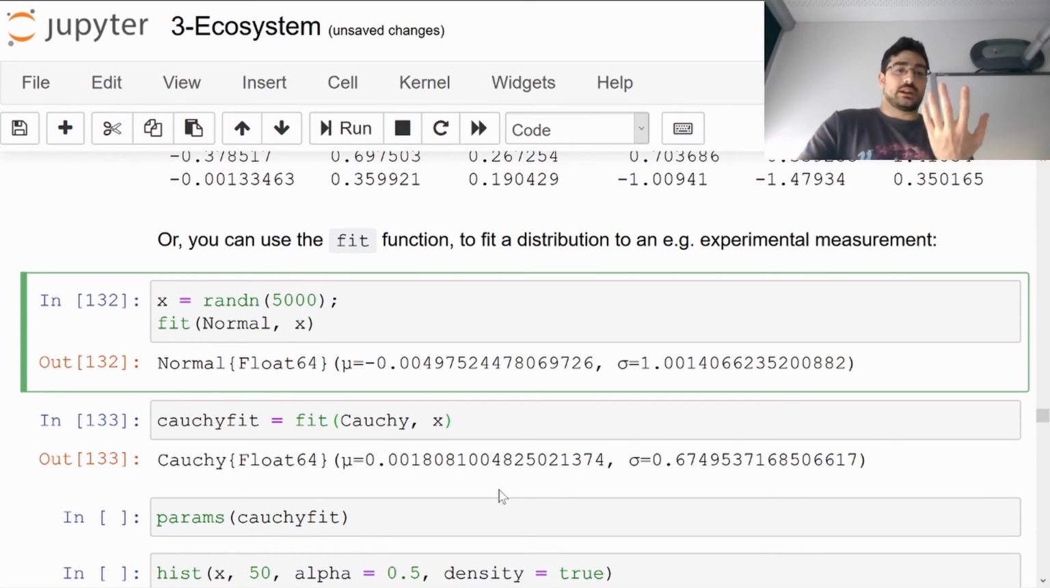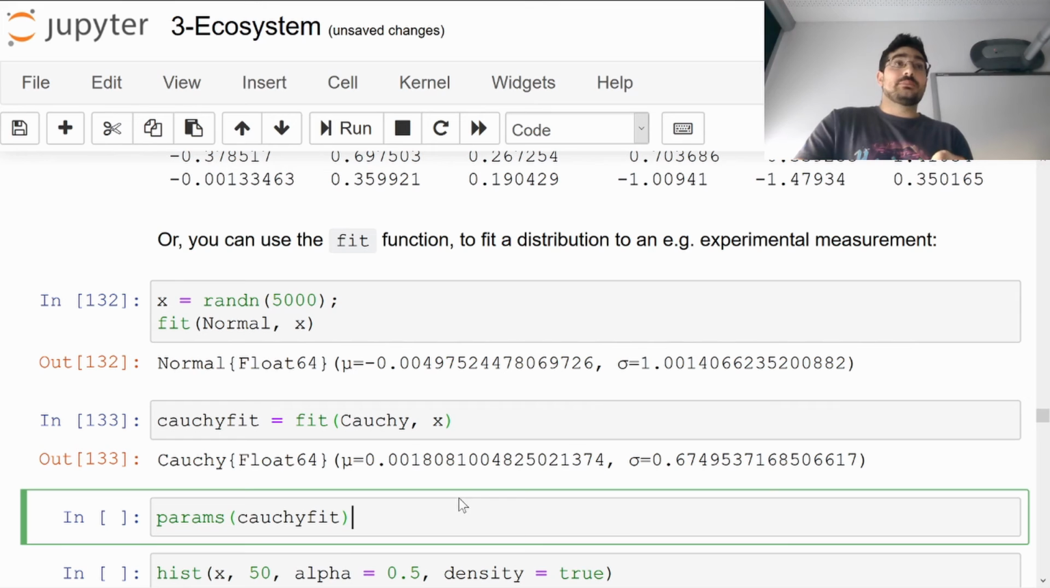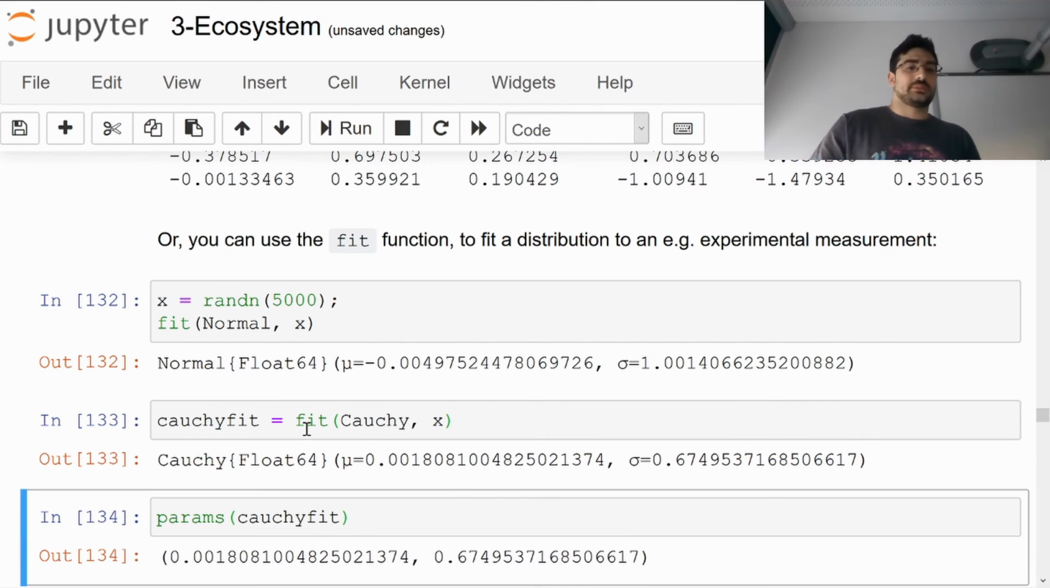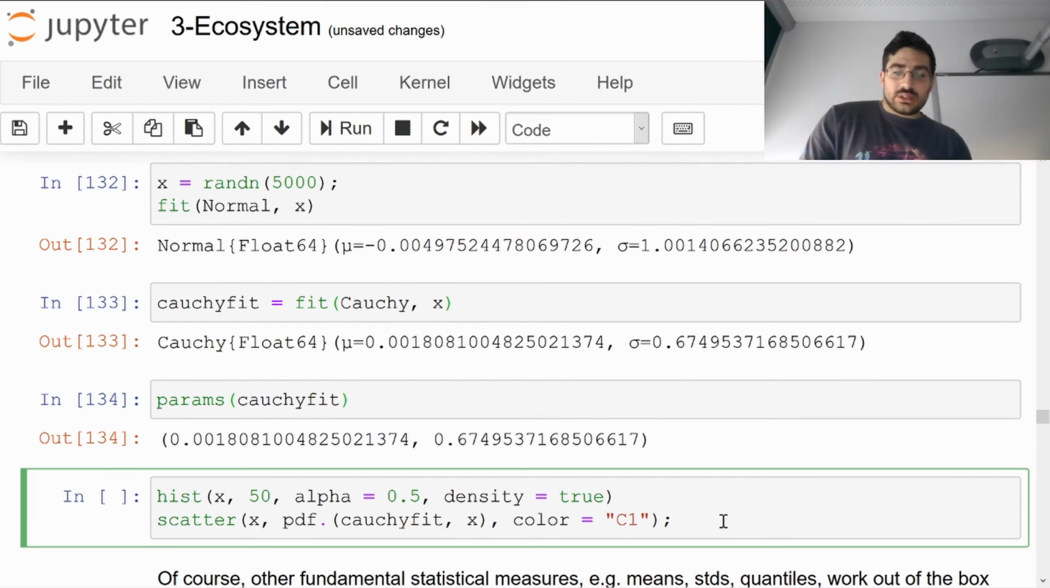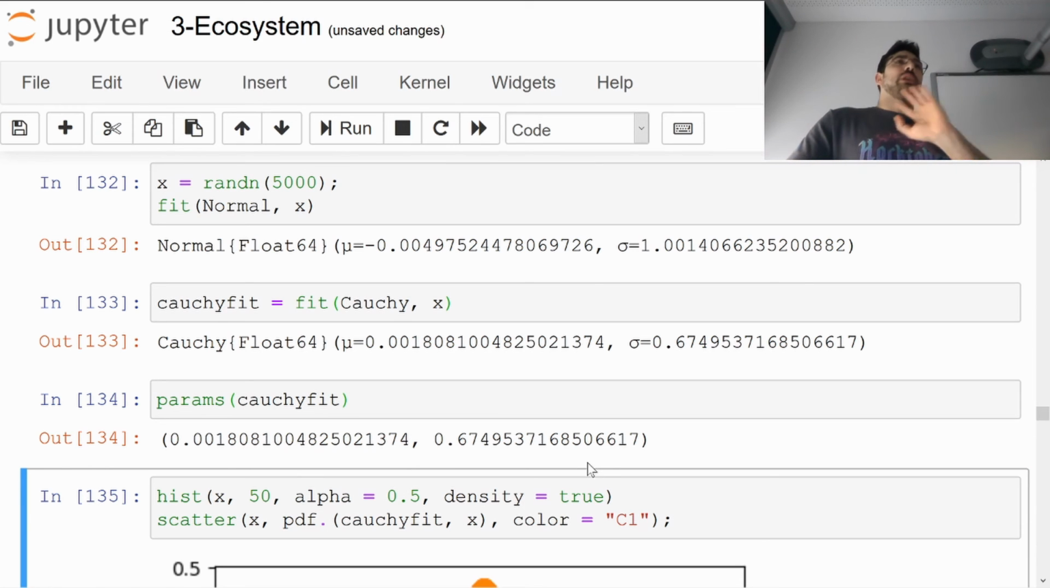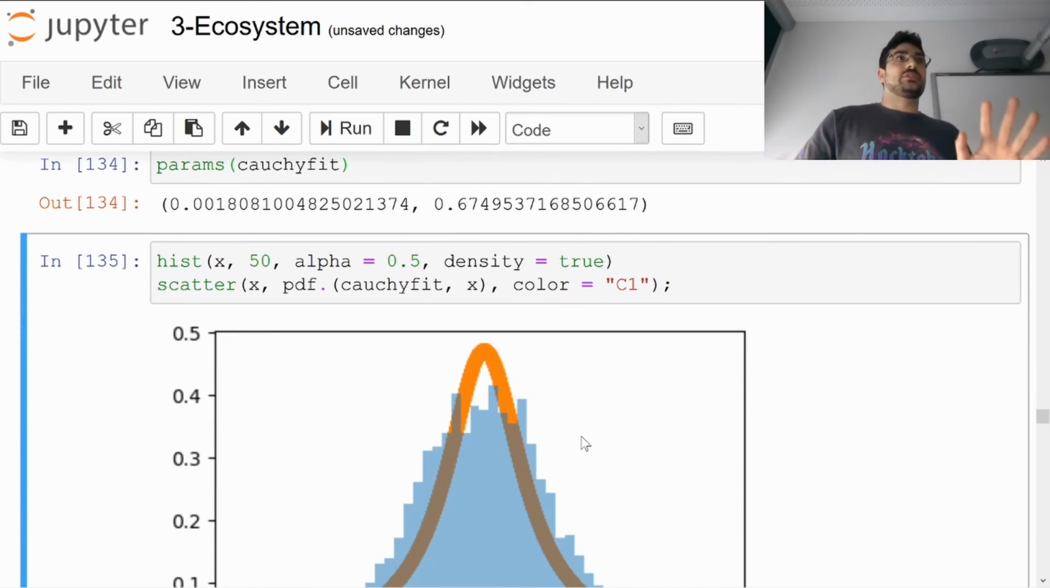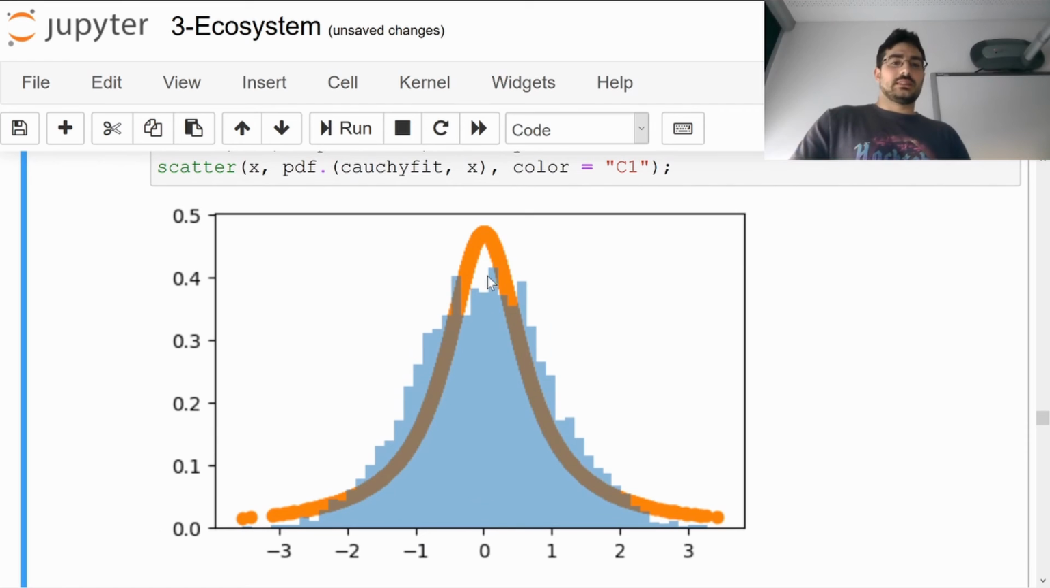I can also fit the Cauchy distribution to these random numbers, and I get some other parameters. I can access the parameters of the Cauchy distribution that I just fitted by using the function params, which just returns the parameters. Okay, that was kind of expected. And what I'm doing in this code block is just plotting the fit results, just so that you can visualize. The orange is just the fitted Cauchy distribution to my random numbers.